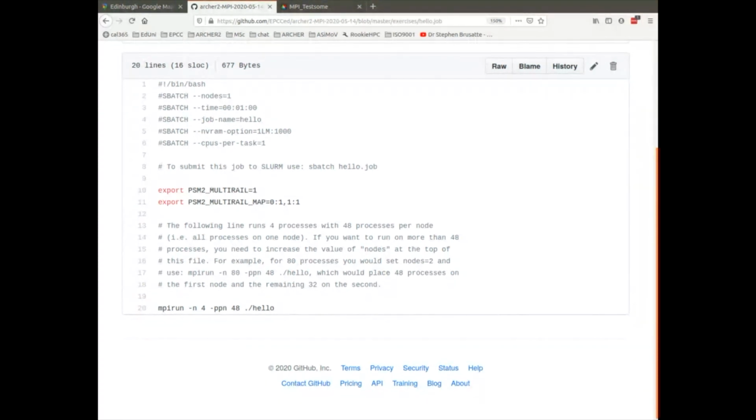This runs MPI. This runs hello on 4 processes. PPN is, as explained here, processes per node. So if you want to run on more than one node, you have to set nodes equals 2. This PPN stays as 48. But if you wanted to run it as it's set on 80, for example, for 80 processes, you would set nodes equals 2 up there and use mpirun -n 80 -ppn 48 hello. That places 48 processes in the first node and the remaining 32 on the second. And you just do sbatch hello.job.